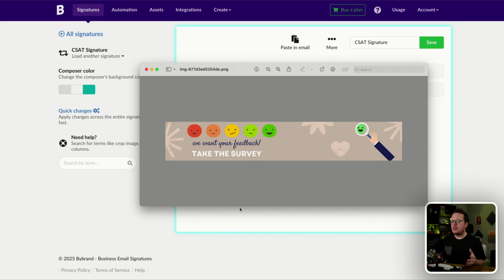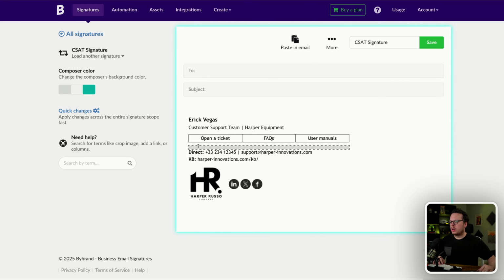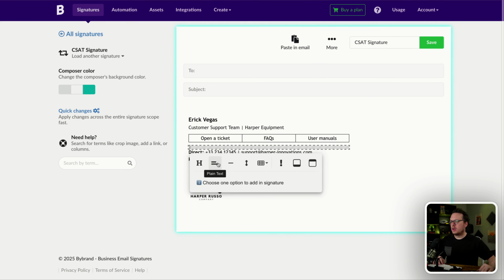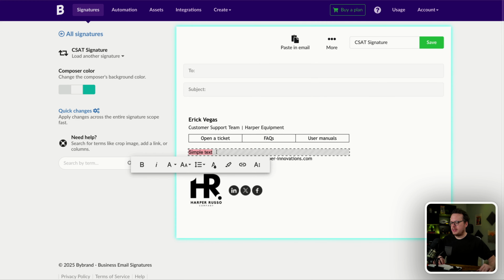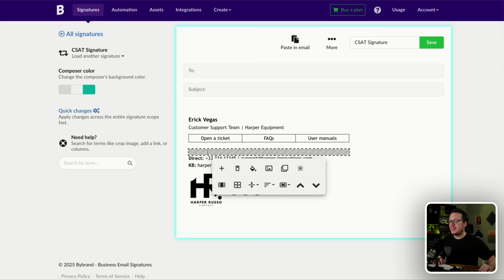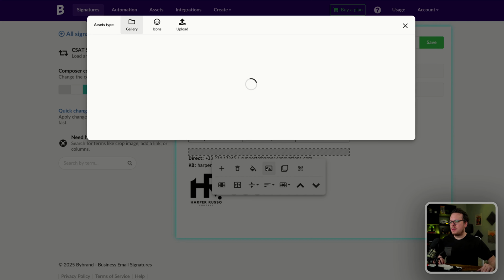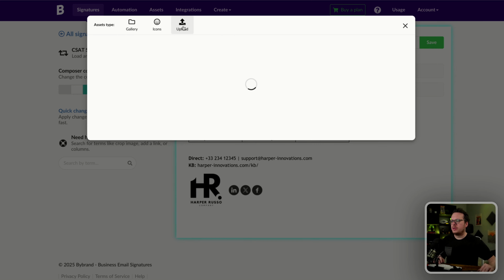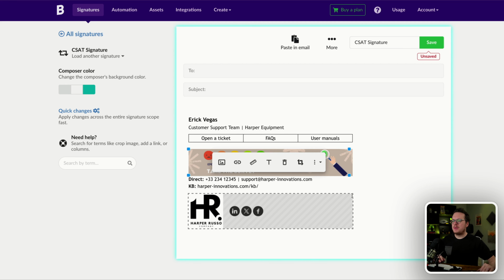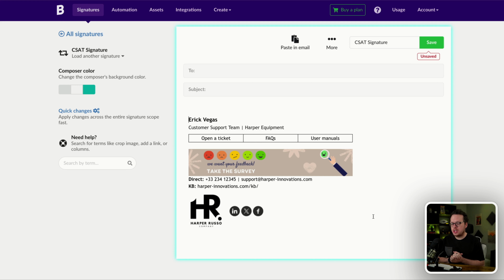I've already created a simple banner inside of Canva that says, "We want your feedback, take the survey." And now I want to add this banner inside of my signature. So here's how we do that. Again, we're going to click inside of here, and we are going to add an element, and we'll go with plain text. Then we're going to delete that plain text, click inside of the box, and add an image from our image gallery. This time, we're going to upload the image that we created. And once we select that image, it's going to automatically put that image into our signature.